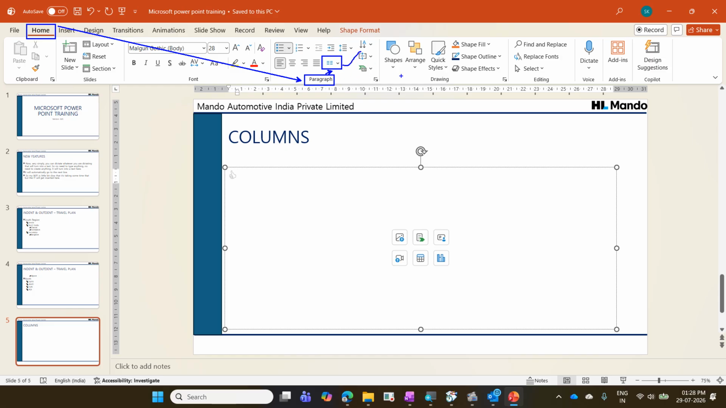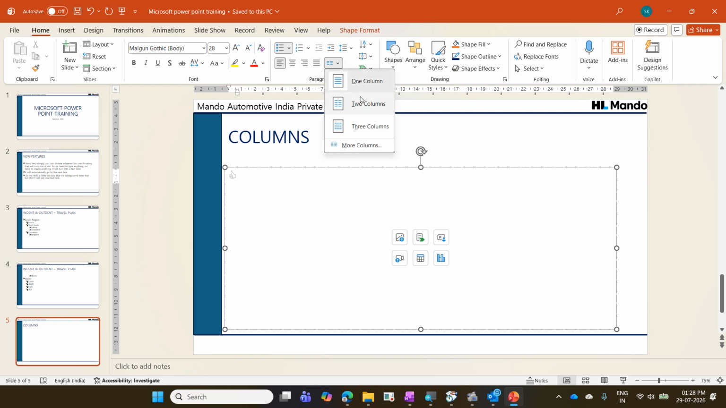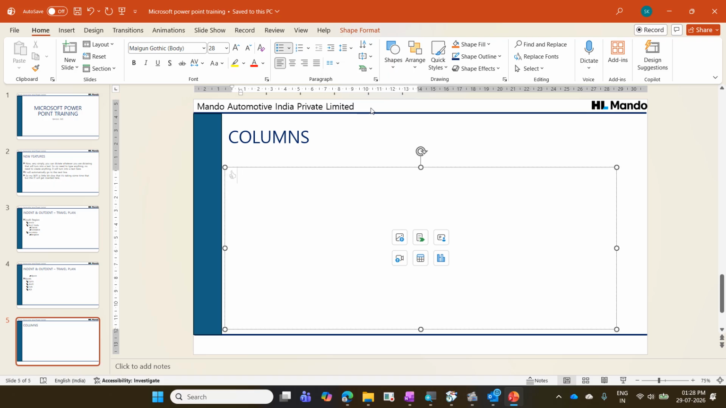Click here. Click on this. And I can add one column, two columns or three columns. For example, I will go with two columns. So if I click on two columns, now it has split into two columns. How do I know it has split into two columns? On the left hand side you can see the white space, on the right hand side there is a gray area. That means this is one column and we will have one more column on the right hand side.